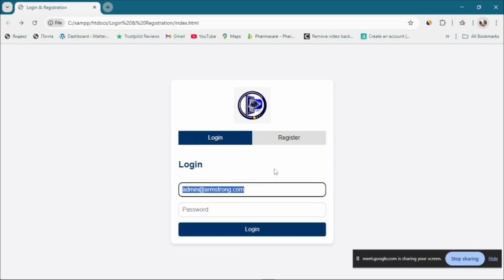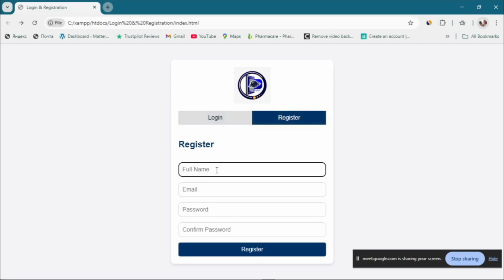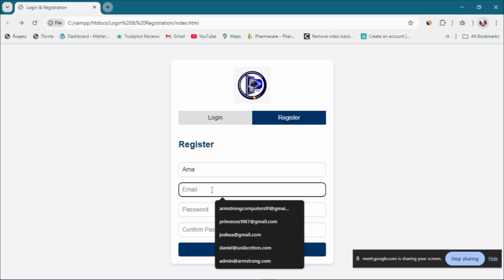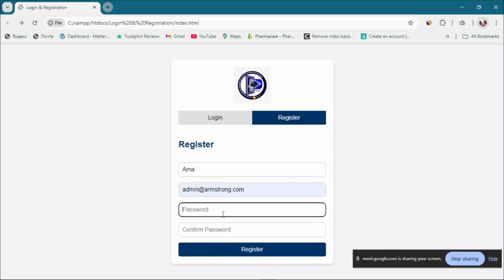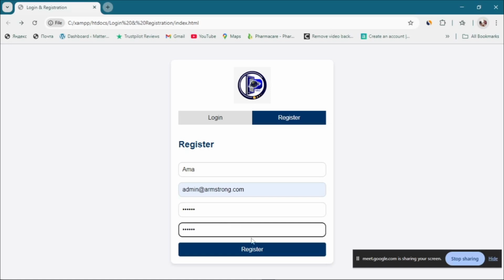Okay, now when I come to the registration also, and I type my name, let's say my name is Amma, as I said earlier, and then my username is, let's say, admin at armstrong.com, and my password is 1 2 3 4 5 6. Confirm password 1 2 3 4 5 6, and I log in.